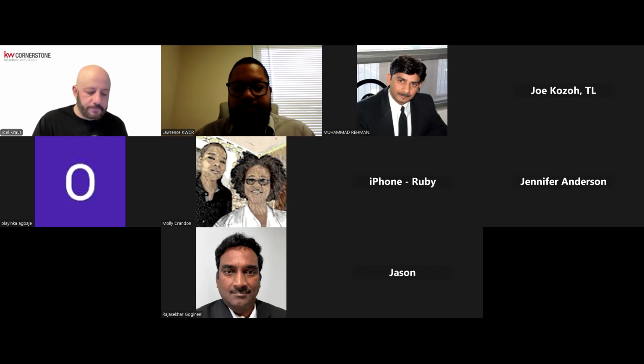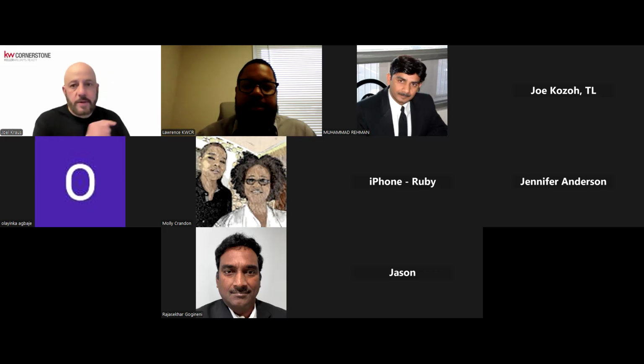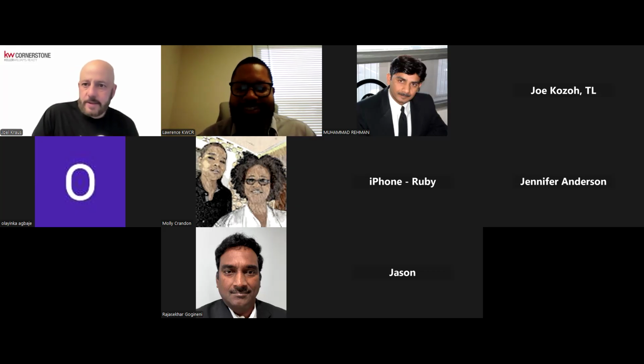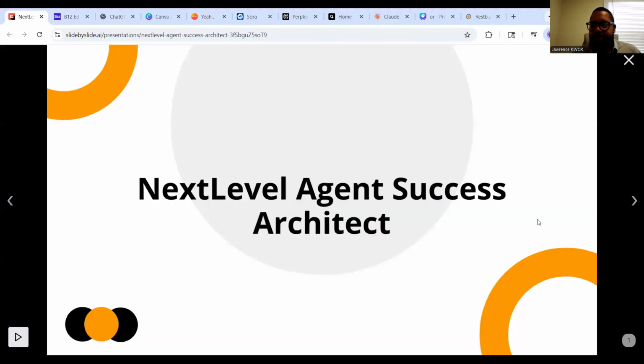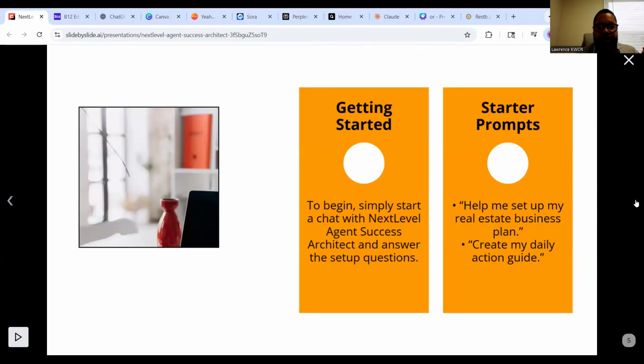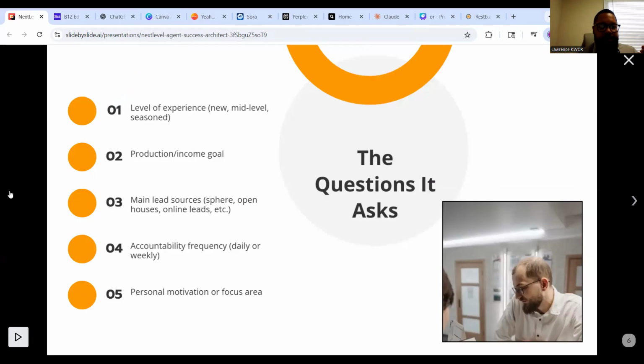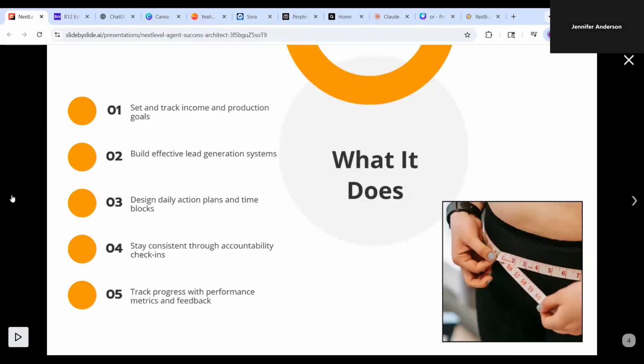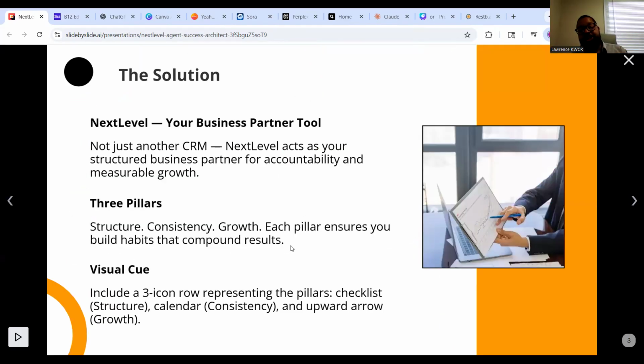Can you just tell me, I forgot. I couldn't see the last pillar. It was three pillars: consistency, growth, and what was the third? I missed the slide and you went on to the next. It's okay. We can go back to the slideshow real fast. It was before this slide, I think. Here it is. Structure, consistency, growth.